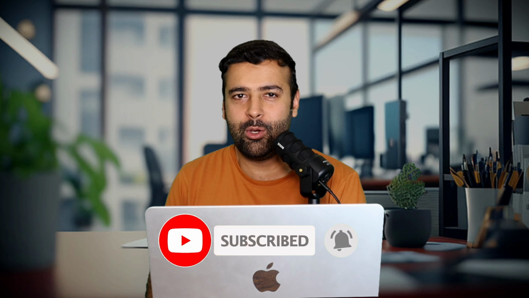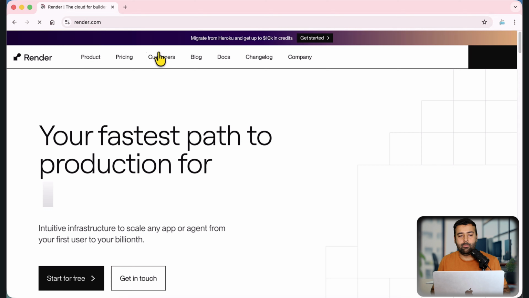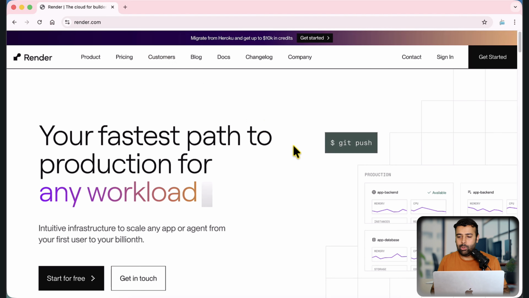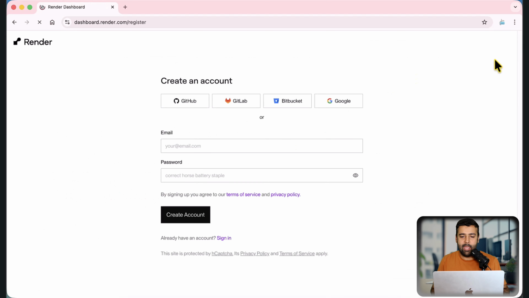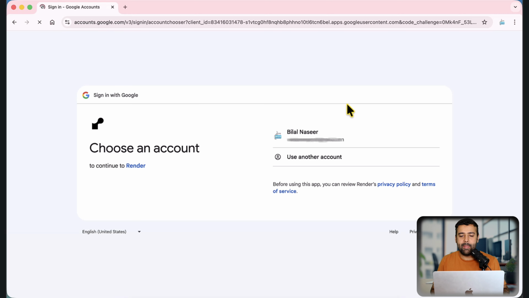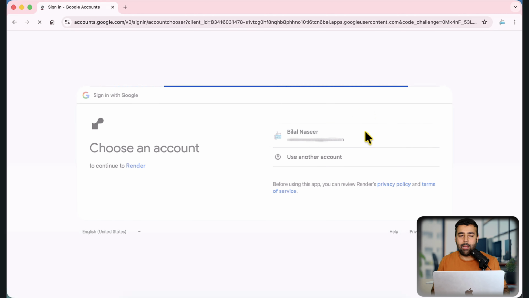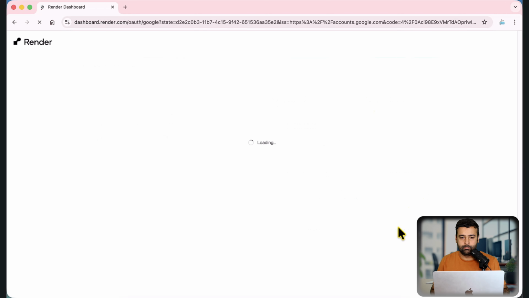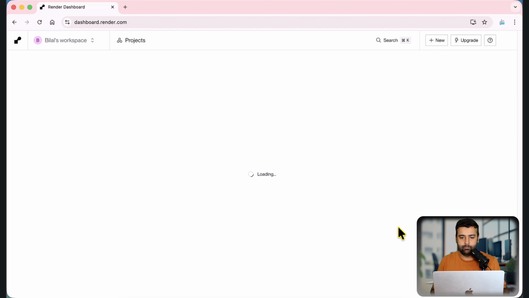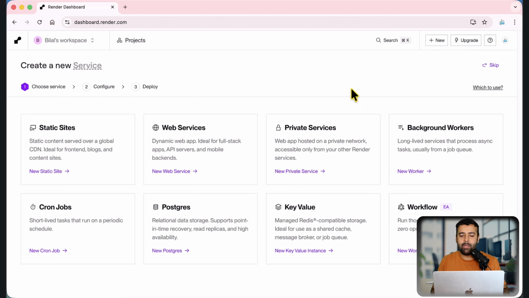So open up your browser and go to render.com. And here you will click on get started. And here I'm going to sign up using my Google account. So I'm going to click on Google. And then select my email to create a new account in render.com. And here I'm going to click on continue. Now from this menu, click on web services.